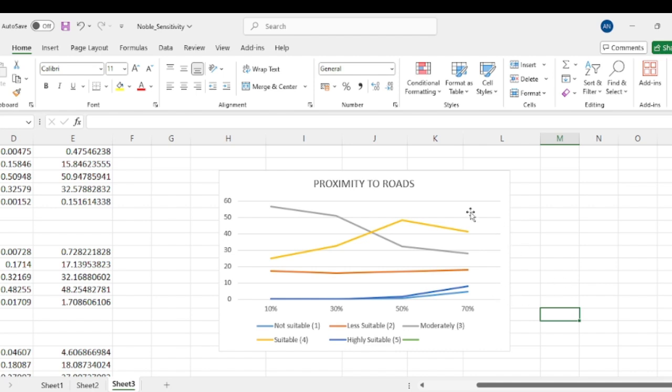Basically, you do this process in all of the remaining criteria.